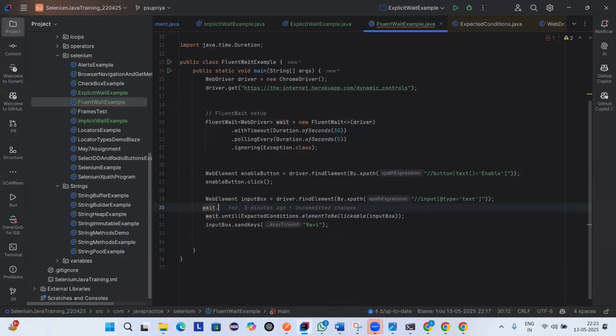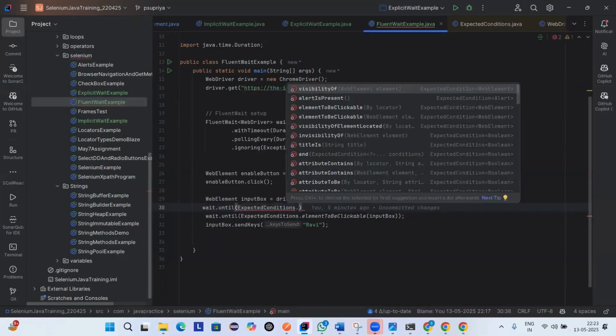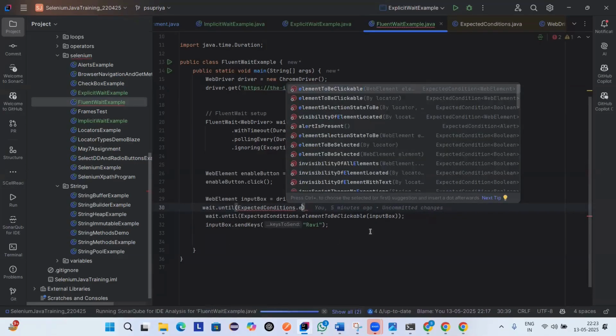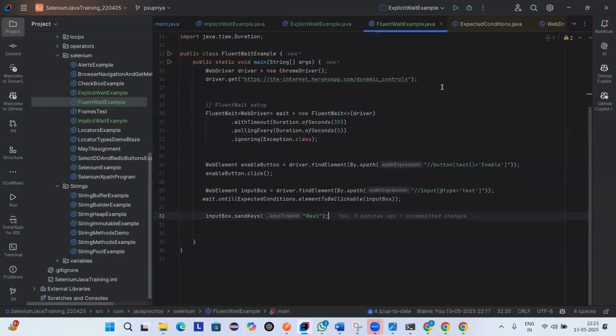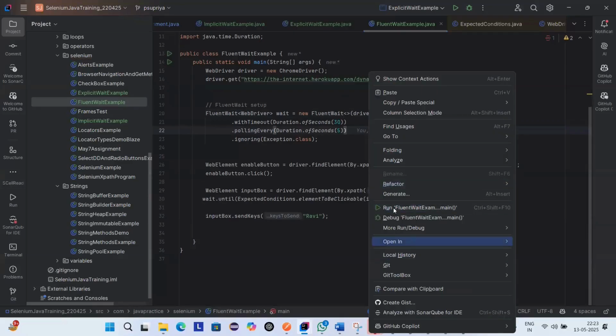So this wait object dot until, the same thing, ExpectedConditions.elementToBeClickable of that input box. Obviously I was waiting for the element to be clickable. So you write the same thing. The only difference is that instead of the default wait and getting an exception, you are handling it. You have two additional parameters. Now let's try this and check whether it is able to enter Ravi or not.